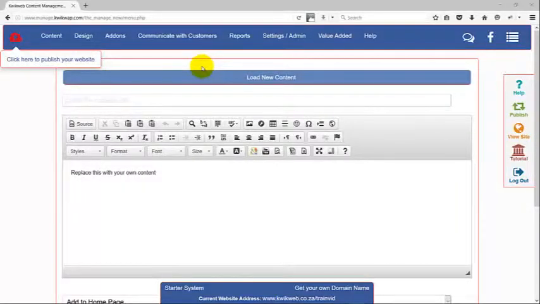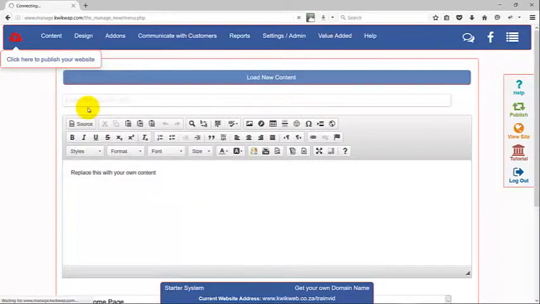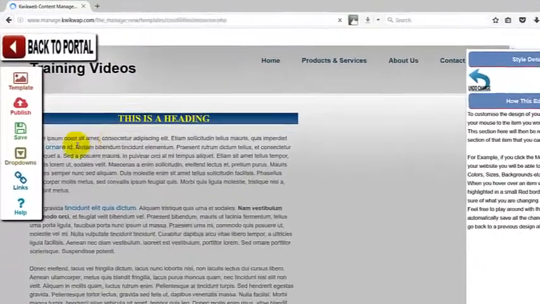In this video, I'm going to tell you more about the intermediate design tool. All the design features can be found in the design section. If you click on that, you will see the advanced design options area, and the second link from the top is the intermediate customization or the intermediate design tool. If you click on that, you will see a screen that is divided into 4 areas.